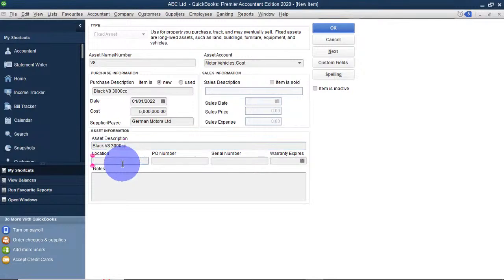Here, I have location. Let me explain something about the location. Sometimes you are a business that has got a lot of branches, with branches in Nairobi, Vihiga, Kakamega, Mombasa, Kisumu, Nakuru, Naivasha, or whichever place. This asset is for the company, but it is not within Nairobi. Clearly indicate that this motor vehicle was bought for Nakuru branch. So indicate clearly that the branch is Nakuru.